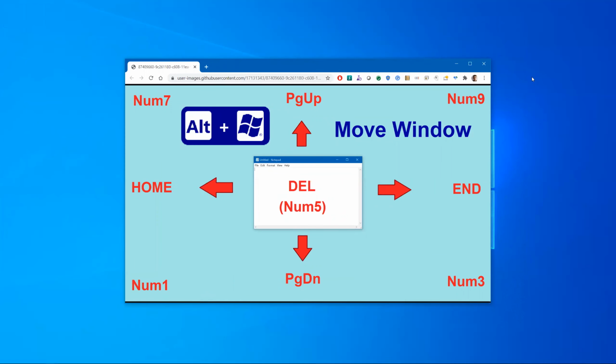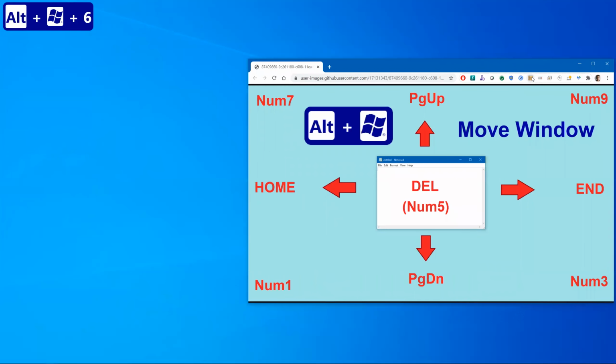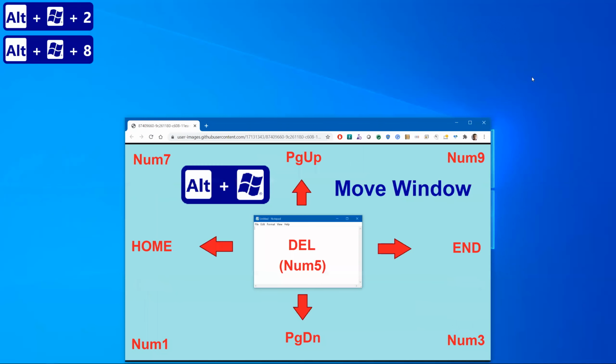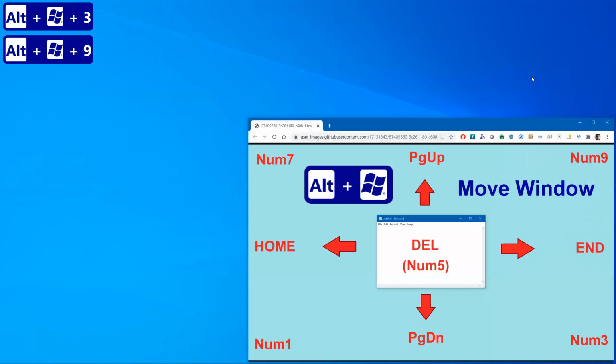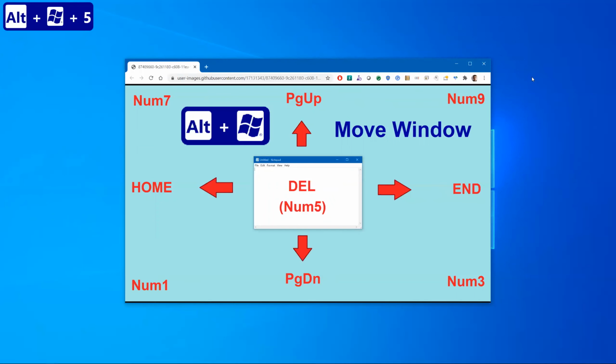Now with the numpad, you can also use the same arrow keys on the numpad. So numpad 4 goes left, 6 goes right, numpad 5 goes to the center. You can go numpad 2 down, 8 up, and you can hit the corners with 7, 9, 3, and 1, and back to the center with numpad 5.